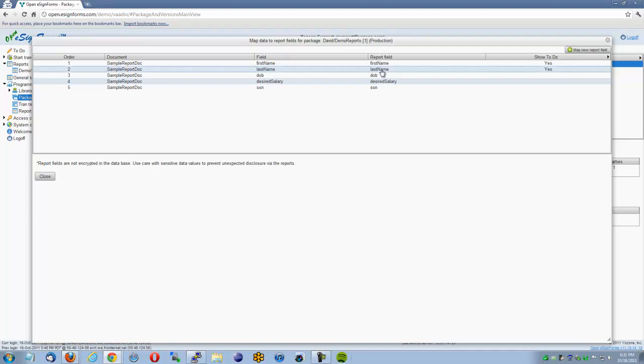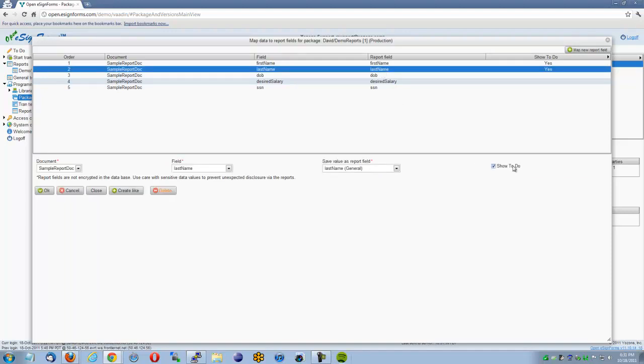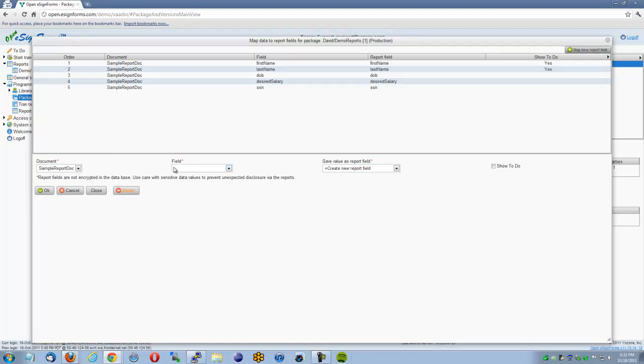Another aspect of this, as you'll see, is that you can click a field and specify whether it's to appear in the to-do. So when a transaction of this type is sitting in someone's to-do queue, they'll also see this name and information that they want to do. Now, just for grins, we're going to go ahead and add one other field just to show how this works, and we'll add this year graduated from high school.